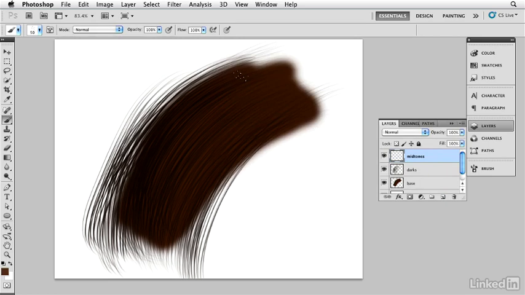I'm going to reduce the size of the brush again, and I'm going to start to go in there and stroke on top of that. So you can see where I'm starting to get lighter tones on top of that original hair right there like that. Then on top of that one, I will create one that's called highlights.